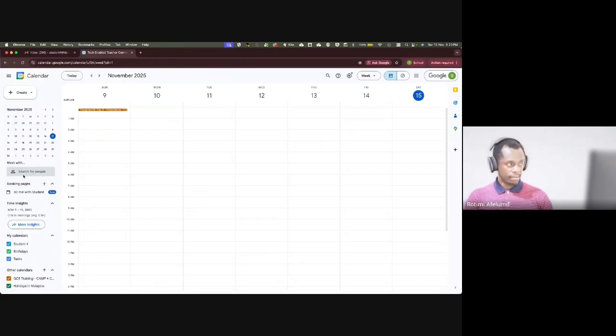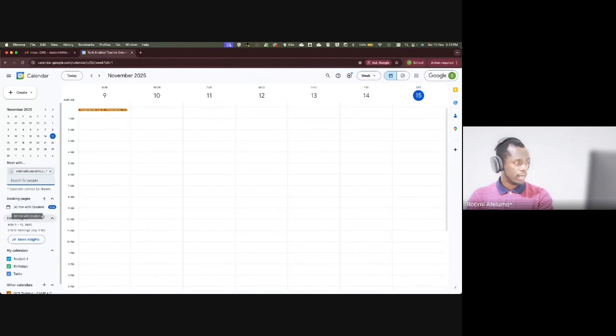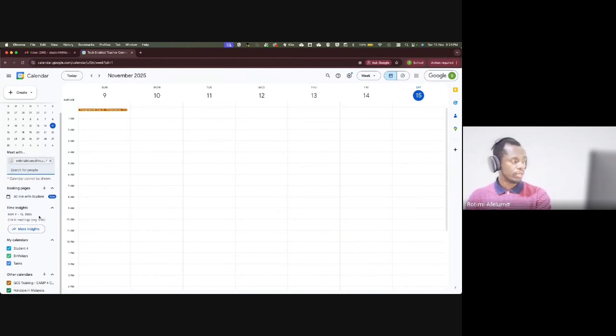Here, you can search for people. If you want to subscribe to other people's calendar, especially if they've opened it up, you can search for people here. You can see I can search for people directly from here, and you'll be able to play around with their calendar and set up a meeting with them. So I want to meet with Rotimi. I can set up a meeting with him directly, select a time and do that.